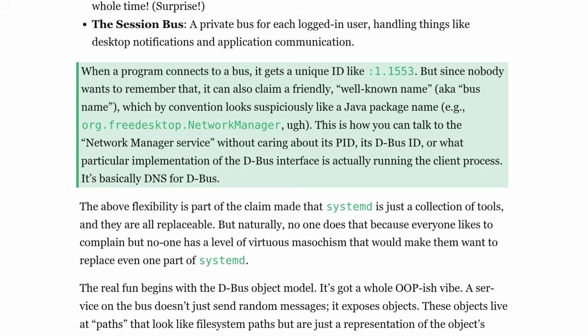When a program connects to a bus, it gets a unique ID like :1.1553, but since nobody wants to remember that, it can also claim a friendly, well-known name, aka a bus name, which by convention looks suspiciously like a Java package name. For example, org.freedesktop.NetworkManager. This is how you can talk to the Network Manager service without caring about its PID, its dbus ID, or what particular implementation of the dbus interface is actually running the client process. It's basically DNS for dbus.